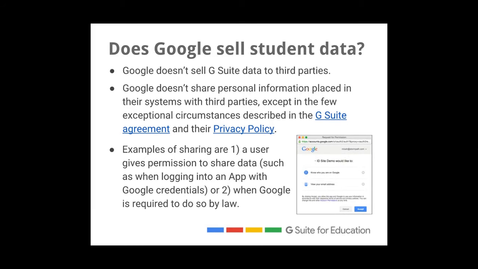Another question asked is, does Google sell student data? Google doesn't sell G Suite data to third parties, and Google doesn't share personal information placed in systems with third parties, except in a few exceptional circumstances. Examples of sharing data are: 1. When the user gives permission to share the data, such as when logging into an app with Google credentials, or 2. When Google is required to do so by law.